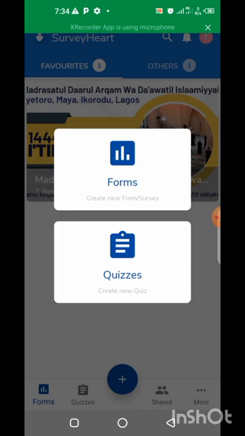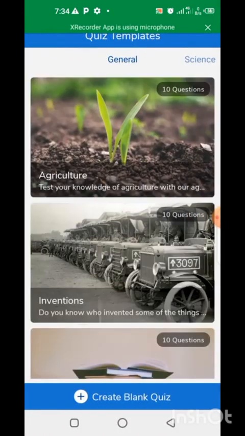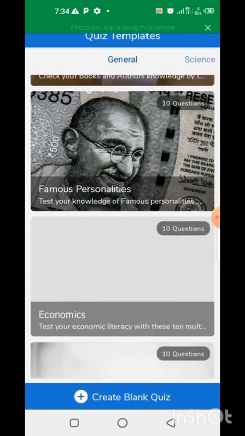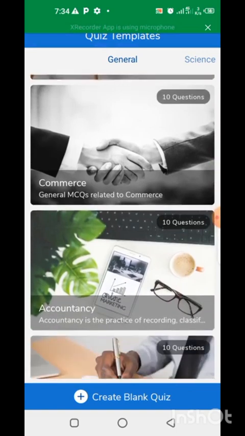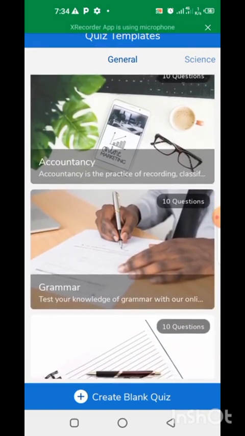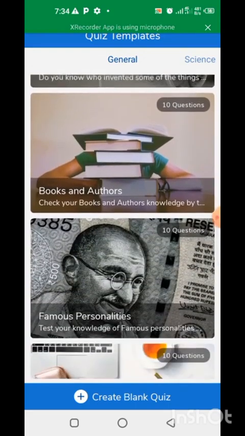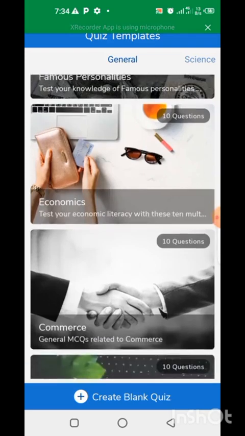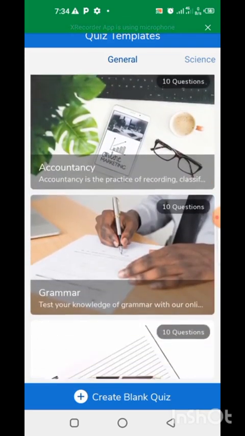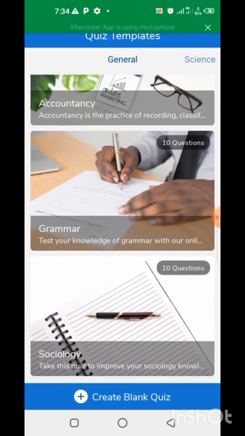Either we create forms for our survey, or we create quizzes, right? We want to create quizzes, not form this time around. So we click on quizzes. After clicking on quizzes, we have a series of questions that has been created with this app under quizzes. It depends on what we want to do. You can see the first quiz here is on agriculture, inventions, books and author, famous personalities, and the rest of it.